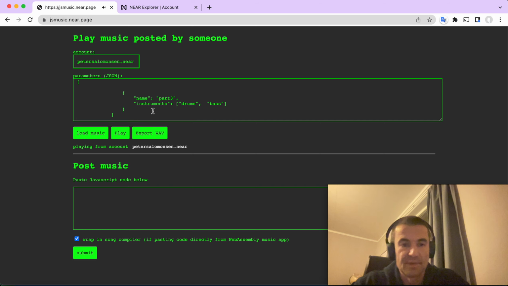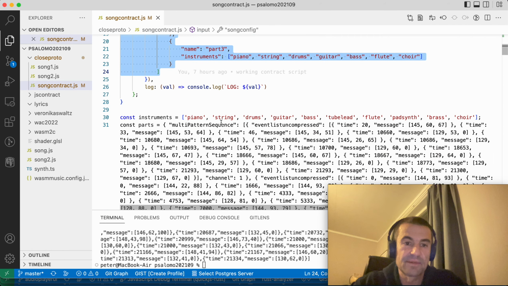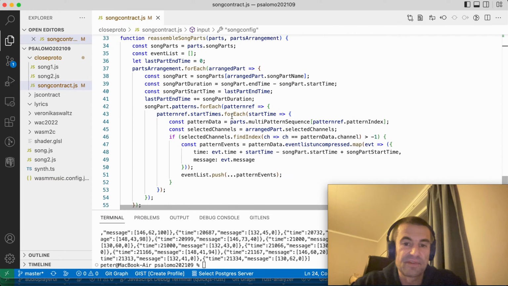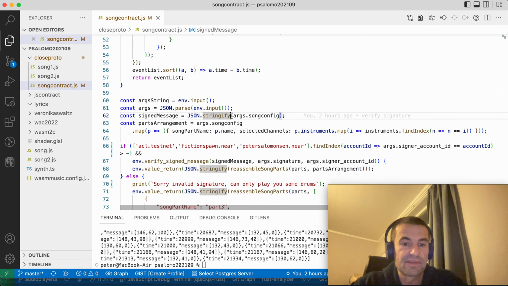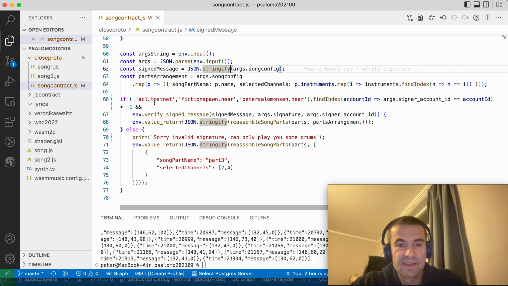So it does all that this script said that it should do, using the configuration here to select all the instruments and parts to be played. That's just the script here that I pasted into this post music field. And what you can see here is that I've selected some accounts that are able to play this. So for example, if you're not one of these accounts, you will just get the drums and the bass, which I can try here from another browser.